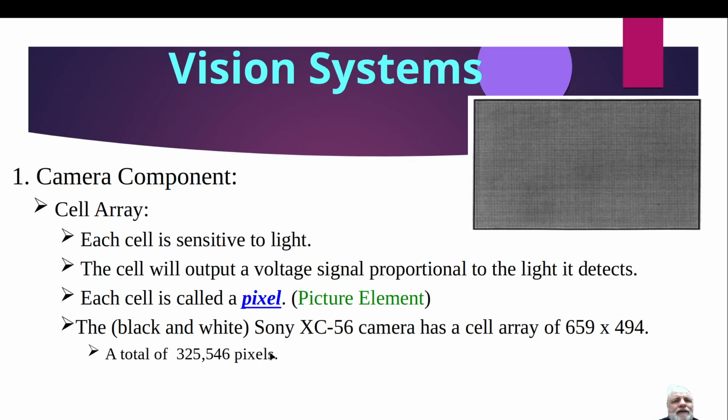A lot of times, when you look at the camera quality on a cell phone, it's something like 8 megapixels or 12 megapixels. That means 12 million pixels. This camera, which is very commonly used currently on robots, is only 1/3 of a megapixel.